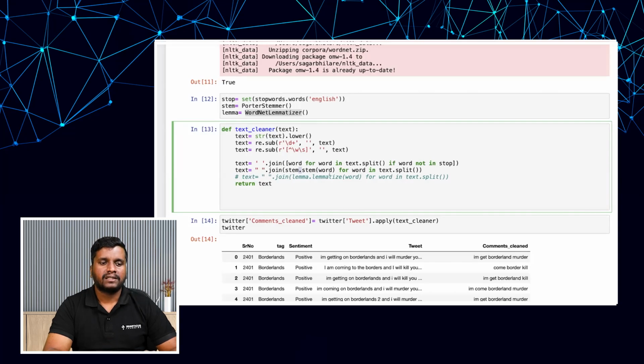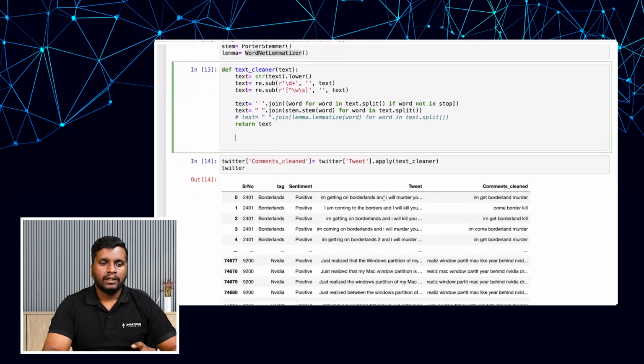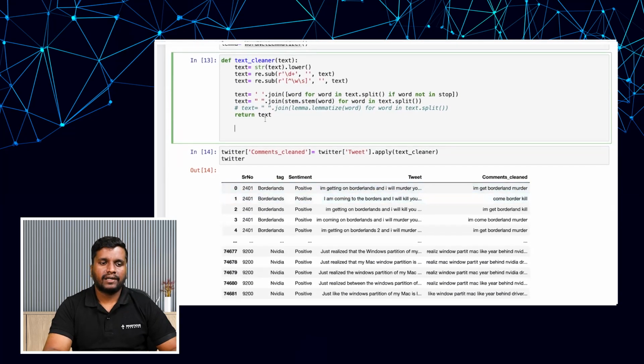What is stemming? Stemming is a process of converting a word into its base root form. When we talk about the base root form, we mean removing the prefix and suffix from it. We can also do lemmatization here, I have already given the code. So what will lemmatization do? It will create a word of base root form based on meaning, based on the literal English meaning. Then we will return that text.